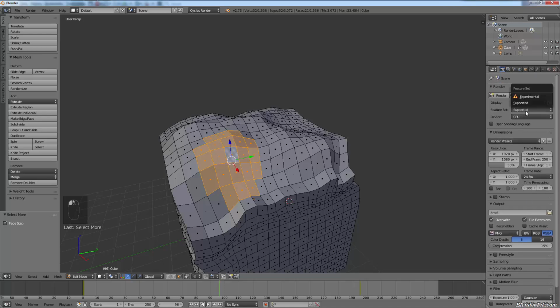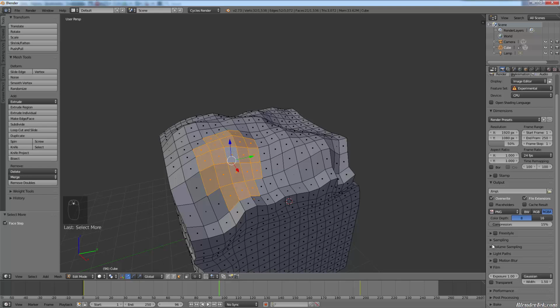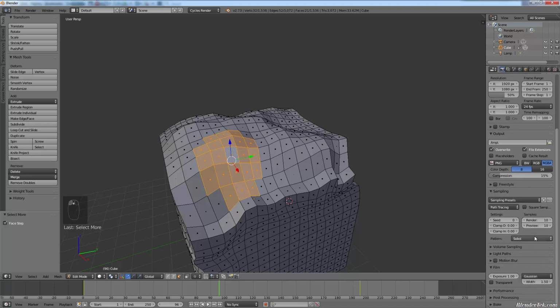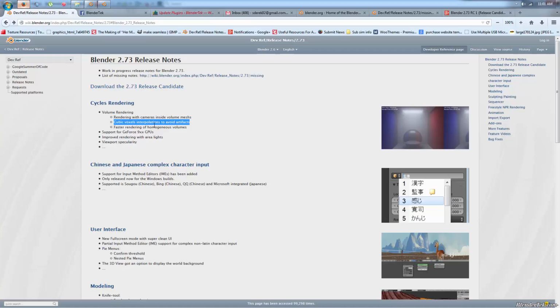If we go under experimental, sampling, correlated multi-jitter, no, that's not it. Okay, so cubic voxel interpolations to avoid artifacts. So voxels are volume pixels, so I don't know exactly what the changes do, but I guess it's going to make volume rendering look better and have fewer artifacts.